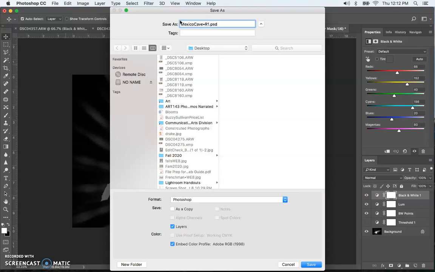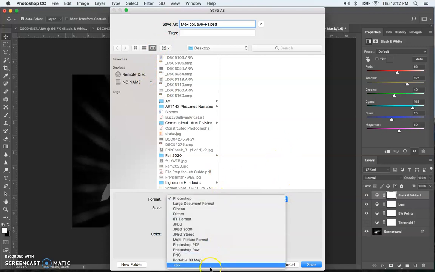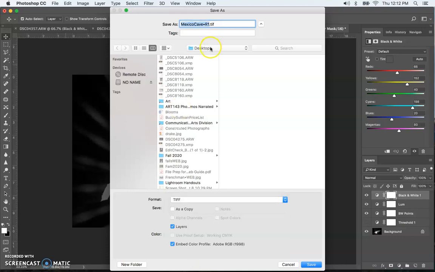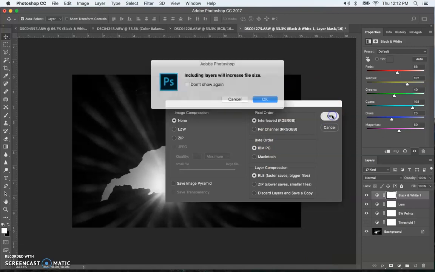You can call it HR, high res. You could do whatever. R1 just means that this is a revision. It tells me it's the full size one that I can go and work on later. I want to save this as a TIFF. We save our high res images as TIFFs. I'm going to save it on the desktop. That's totally fine. I'm just going to hit save and OK.